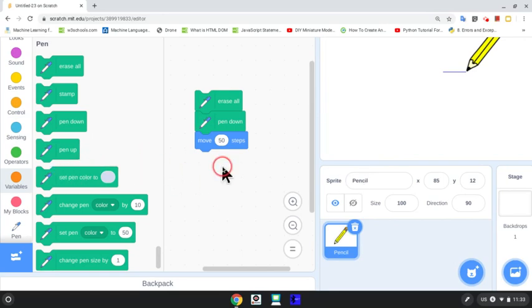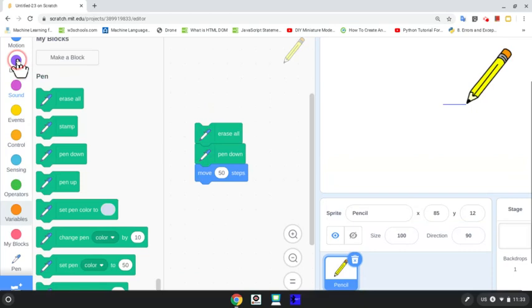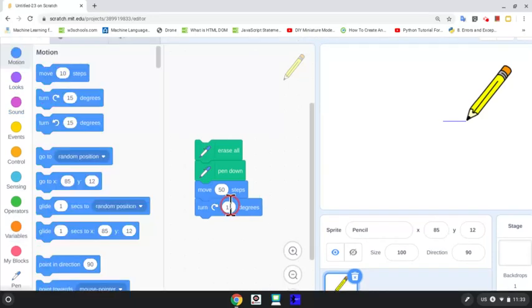Next I'm gonna make a square. Now, what is a square? A square is a 2D picture in which all four sides are equal. So it means if I have done move 50 steps, then I should rotate at an angle of 90 degrees and draw another 50 steps. So let's go to angles. How will you change the angles? Motion and turn 90 degrees. Okay, so I'm gonna choose turn 90 degrees.